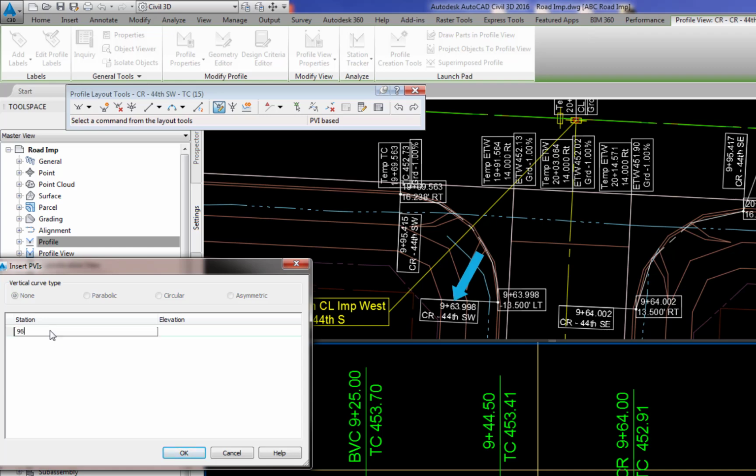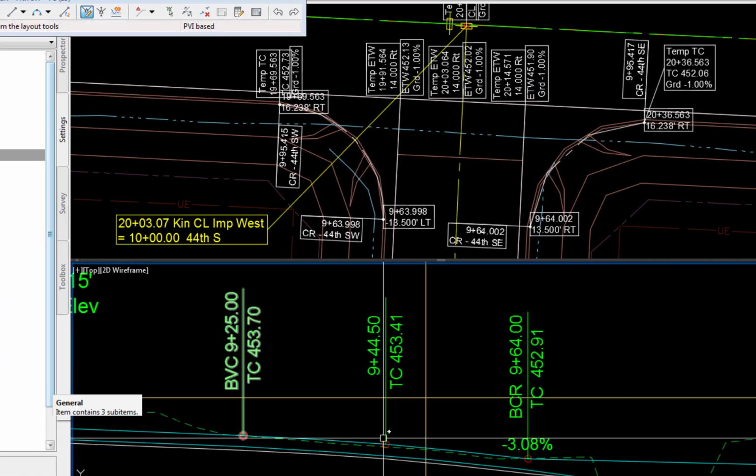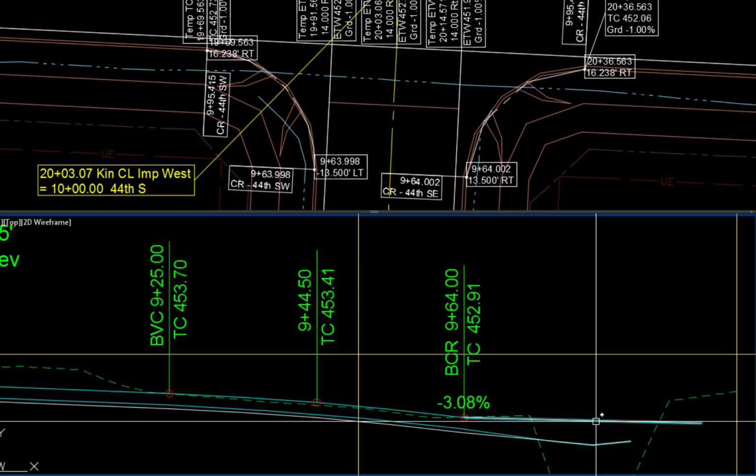Enter 963.998. Enter. For the BCR elevation, enter 452.91. Enter. For the ECR station, enter 995.415. Enter. And for the ECR elevation, enter 452.73. OK. The created profile is shown.